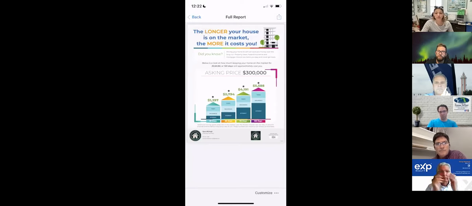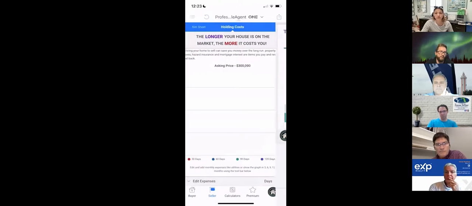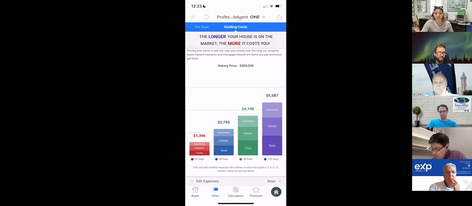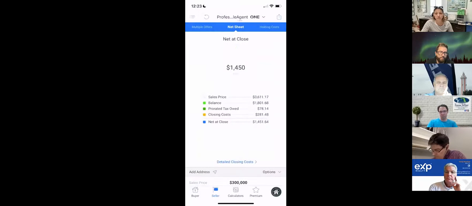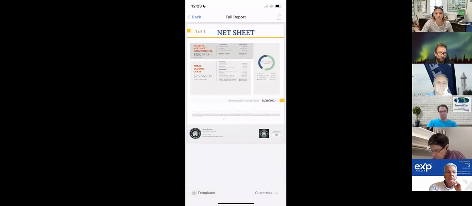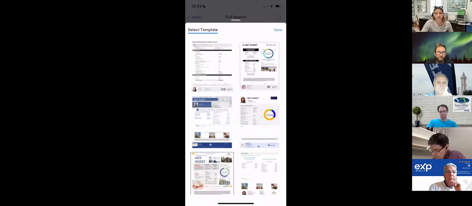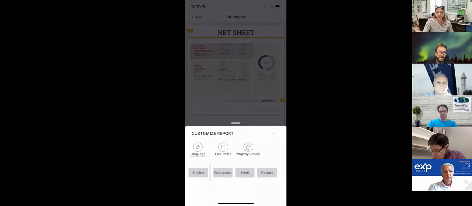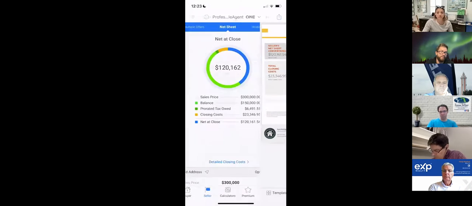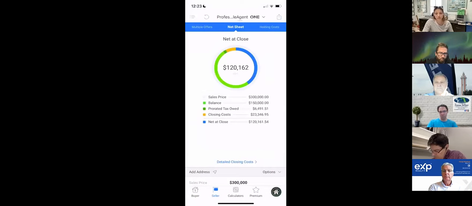So everything that we've covered today so far has been free, and every piece has had a free marketing piece tied to it as well. So I just want to make sure you see those. And if you go back to NetSheet and do the square, you can do 4 things: save the estimate, open the order so you can send it directly to us, which of course we'd appreciate, text them the snapshot or the summary, or send the full report, where when we do the send full report, again, in the templates section, bunch of options that you can customize and create. And in the customize section, bunch of languages, again, that you can mess with and play around with. So far we've covered buyer and seller, both totally free, and both are packed with marketing pieces.